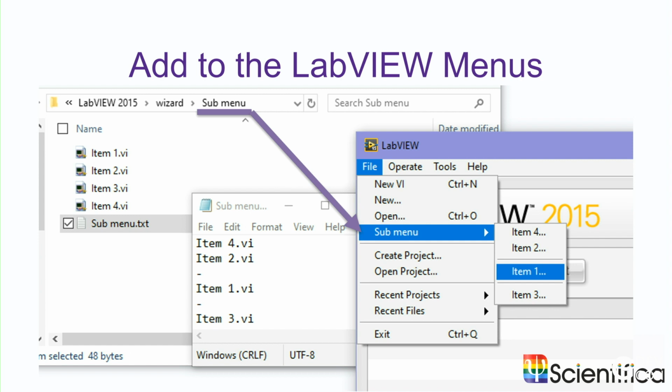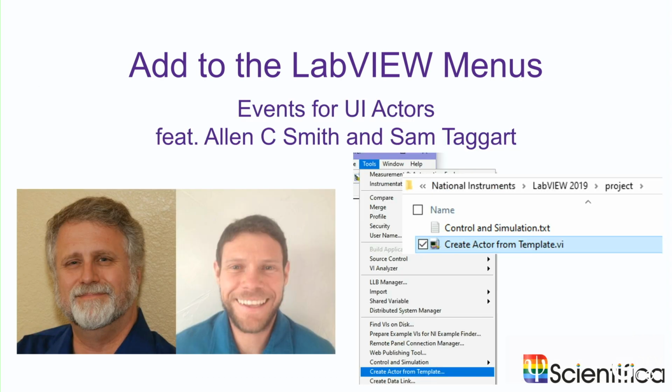Okay, now let's head over to a real-life example. And apologies, I'm going to nerd out about Actor Framework for a bit, because this is the tool which I use on a lot of my projects, almost on a daily basis, to create new user interface actors. So written by Alan C. Smith and Sam Taggart. If you go over to Tools, create new actor from template.